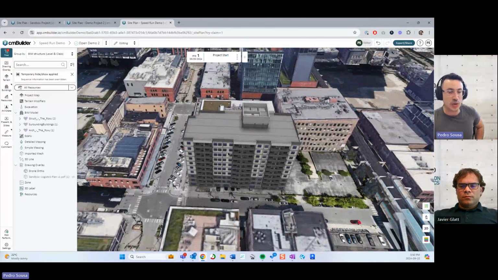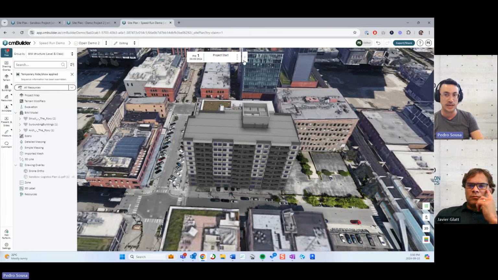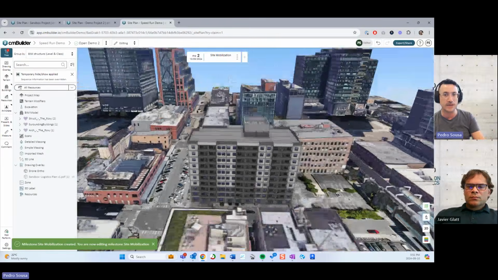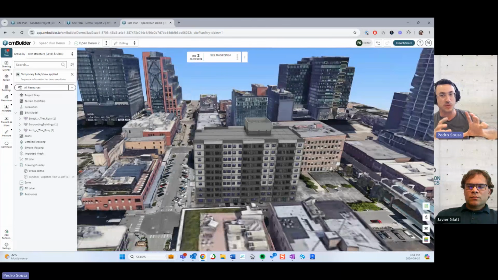So the next step now for me, now that I have all the geometries that I need in place, is to import a schedule file, right? So you can create your schedule in cmBuilder by simply adding new dates to the milestones. I could hit plus and create a new site mobilization state, define what their dates are and things like that. But this is more adequate whenever you don't have a 3D schedule file available.